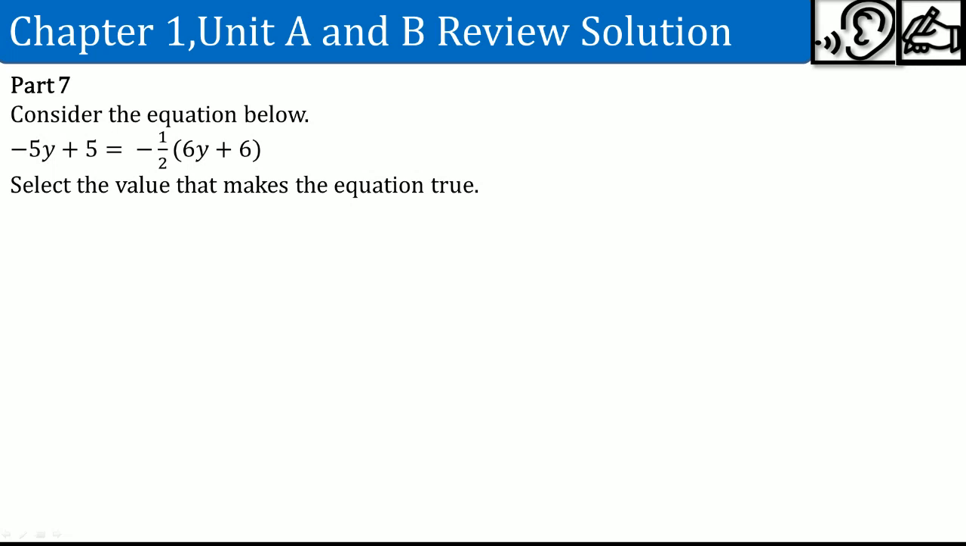Welcome. This is the Chapter 1, Unit A and B review solutions. I'm going to be covering Part 7 all the way through Part 11. This is the second page of your review packet.